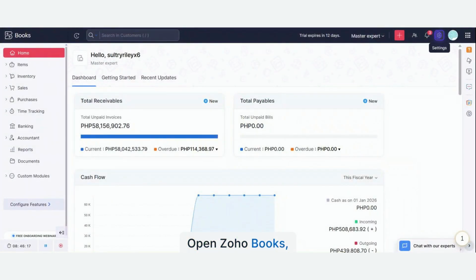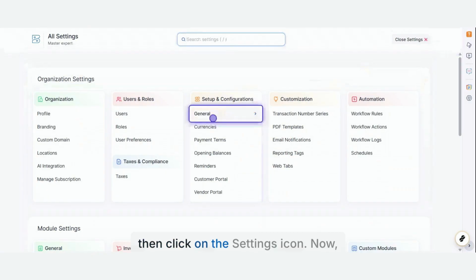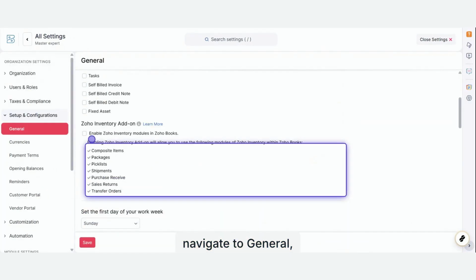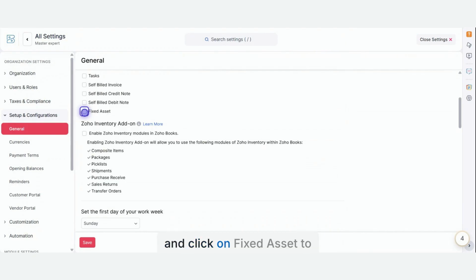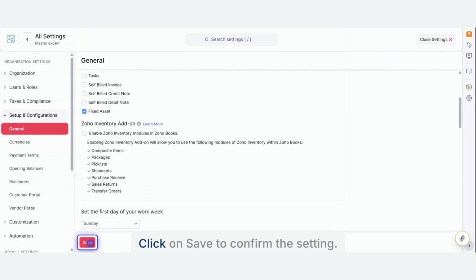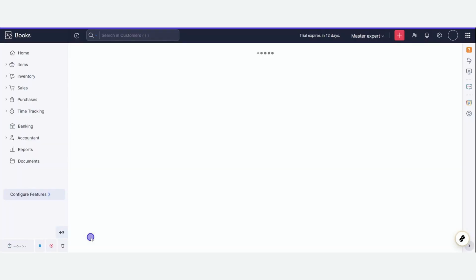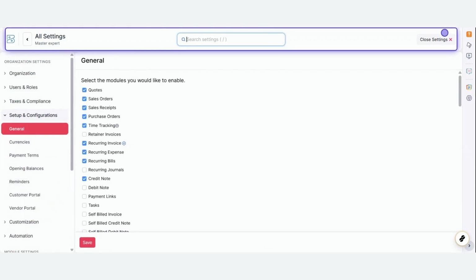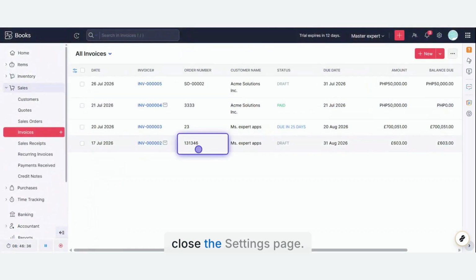Open Zoho Books. Then click on the Settings icon. Now, navigate to General. And click on Fixed Asset to enable the Fixed Asset module. Click on Save to confirm the setting. Then close the Settings page.